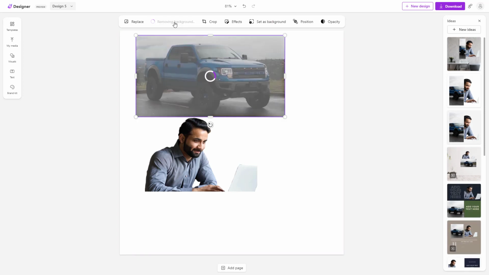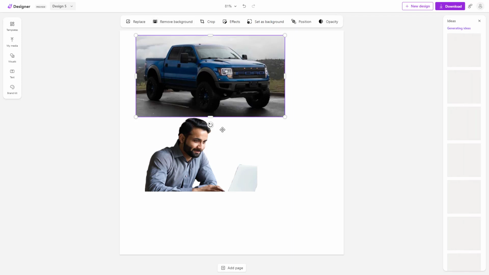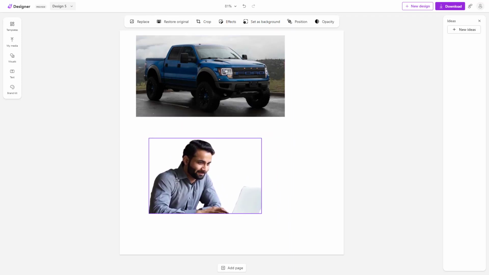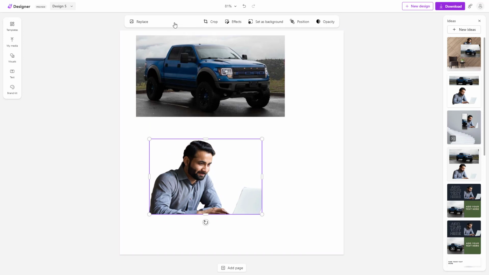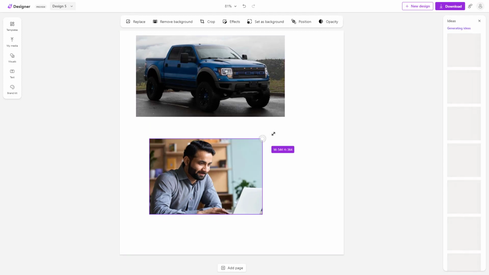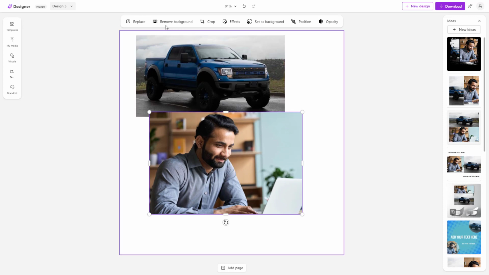You can remove the background again right here and restore it whenever you want. Similarly, you have this image over here as well. So you can click on Restore Original over here and you get the image that you want right here, just like this, as you can see. So you can go around and remove the backgrounds right here.